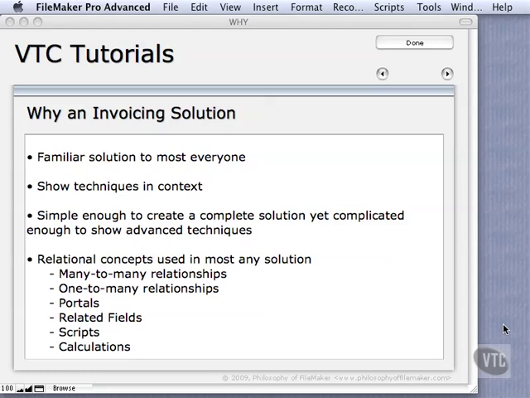It also allows me, because I'm using one solution throughout the whole series, to show the techniques in context. So any solution would have done all right, but I just think an invoicing solution is better. Rather than showing random techniques, showing how to do this technique in this file and then using it in another file, I put it all in context so you can really understand what's going on and understand the development process. So an invoicing solution is simple enough to create a complete solution in the time we have, yet complicated enough to show advanced techniques.